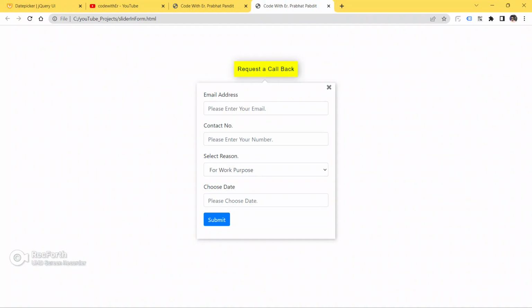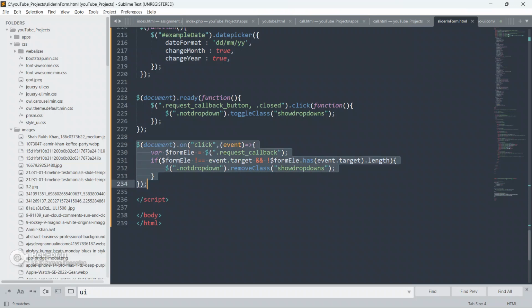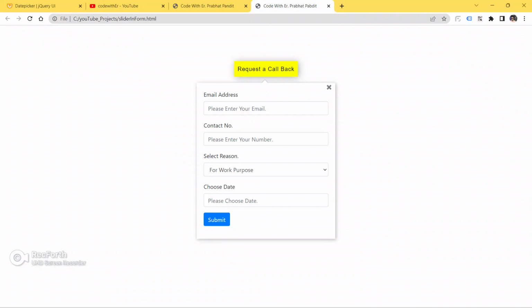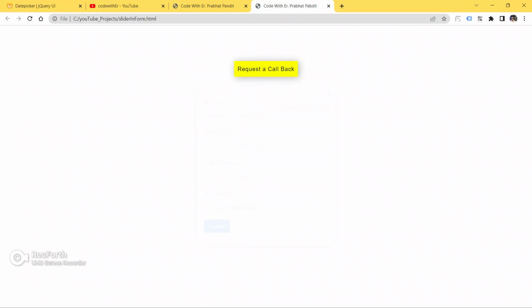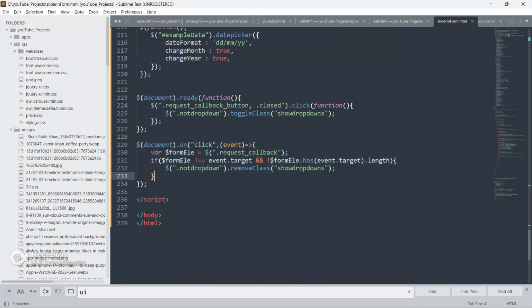And this line is checking whether the area on which the user has just clicked is this form, or the user has clicked outside of this form. If the user has clicked on the form itself, then we do nothing. If the user has clicked outside of this form, then this form should fade away. So now I am clicking outside of this form, and see, it is fading out.